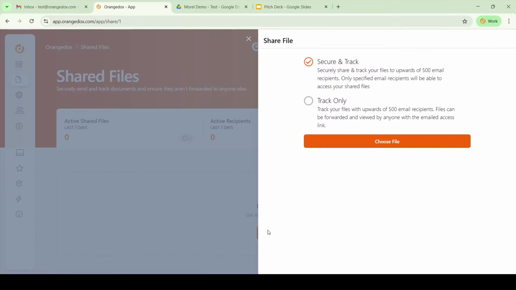Two different options here. You can either secure and track your pitch deck or just track it. If you're really worried about sharing a very confidential pitch deck and you only want the intended investors to view it, then I would definitely look at our other video about how you can secure and track a pitch deck. If you're wanting to go ahead and share your pitch deck and let your investors share it with other people, just hit the track only.